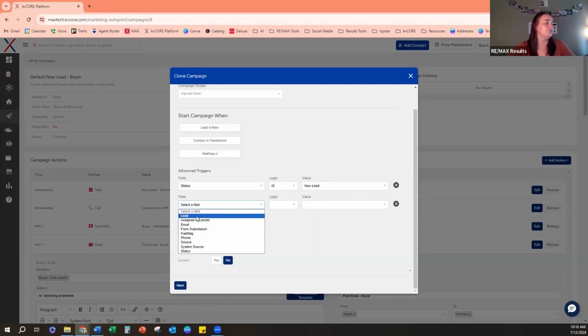So you could have it where the lead is in a specific status. You can assign people to your lenders. You can, when an email gets sent, when a hashtag is added.